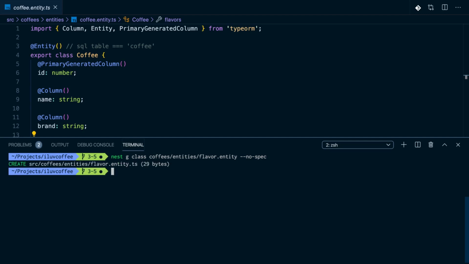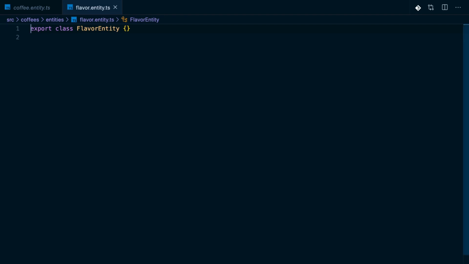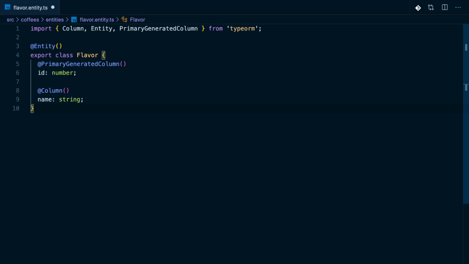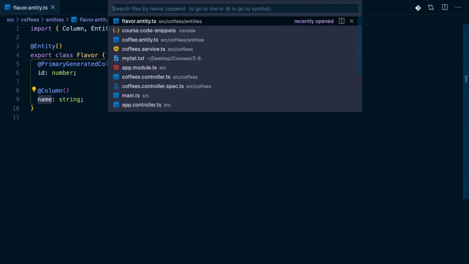Now let's open up our newly generated file and define the corresponding columns. Also, and this one is important, let's make sure that the name of our class is Flavor without the entity suffix, as we don't want the word entity for our database table name. For our flavor entity, we want to keep it simple, as we only need 2 columns, ID and name. With this in place, we can now define our first relation.